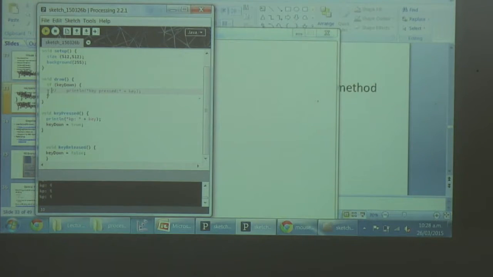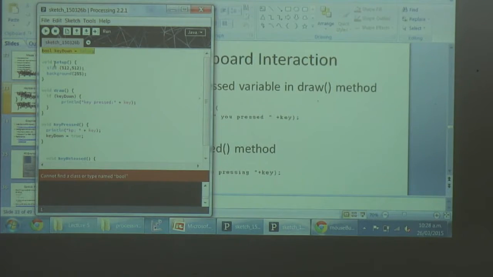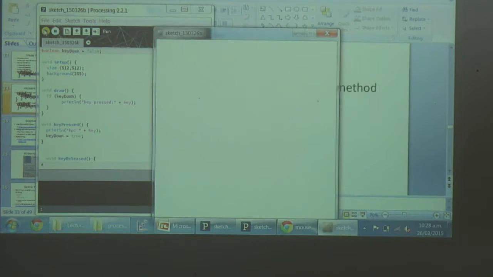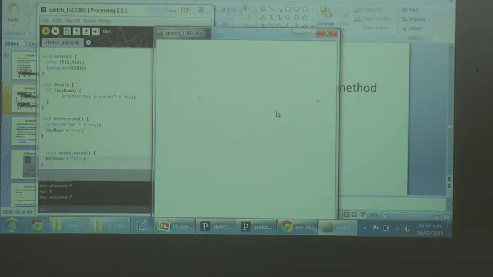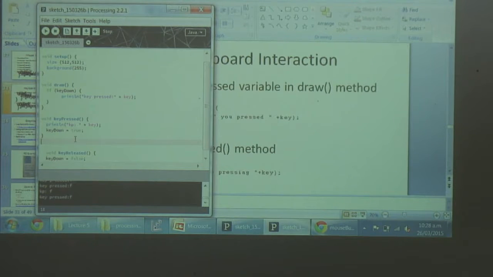And this should theoretically act exactly the same way. Oops, if I use the right one, so it's boolean in Processing. So now we're using the keyPressed and keyReleased functions, but it's basically functioning the same way as the draw function. Even though they work slightly differently, you can make it work either way. And again, it just comes down to your personal preference and what you're trying to achieve.